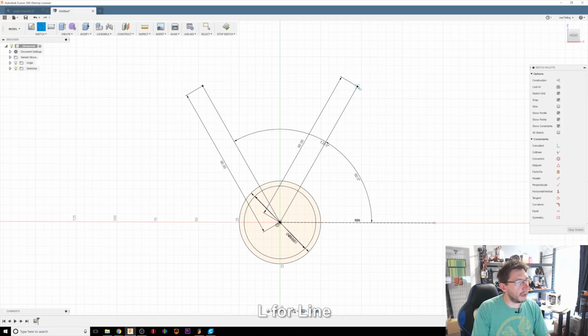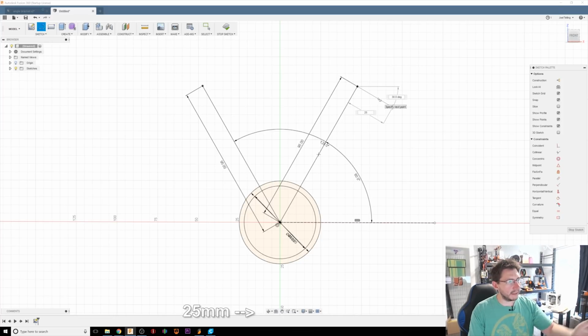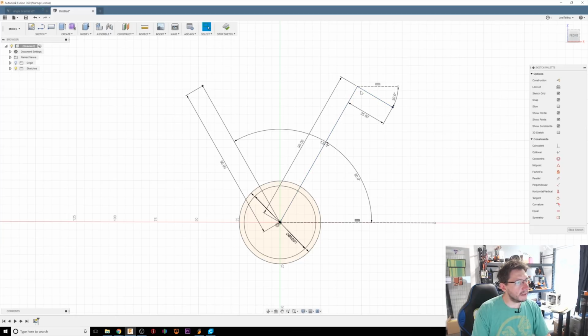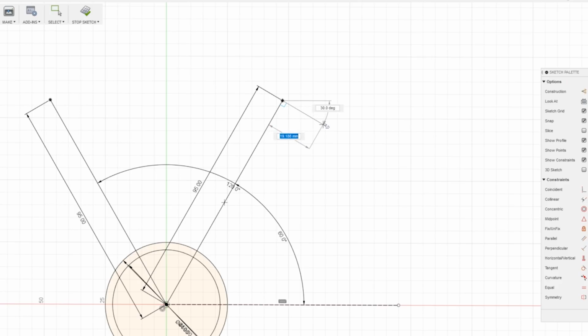I'm going to hit L for line, and out here, I'm going to go out 25 millimeters, and it's going to be at 30 degrees, whatever it lists. You just want to make sure that what we have here is a right angle. So this to this should be a right angle. And if we do it again, L for line, we bring it out, see how it has the right angle marker right there, that little blue line right there.